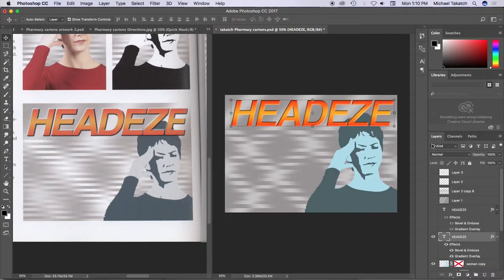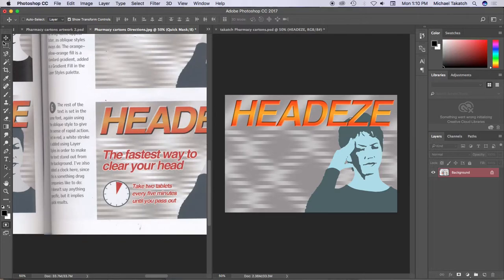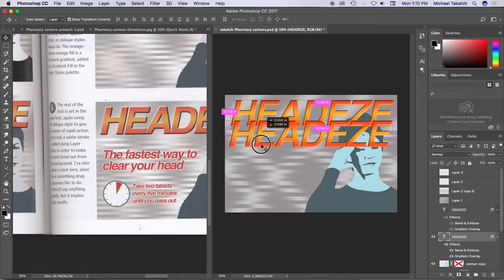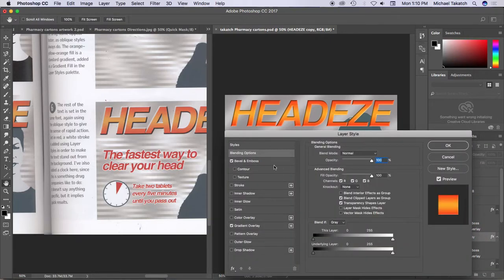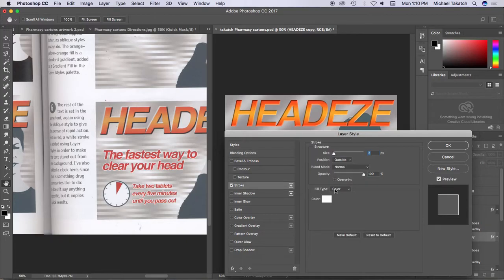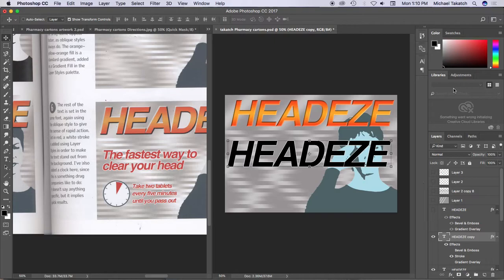Click OK. And to do the rest of the type, the easiest way is to just duplicate this. Go back into the effects for this one. Double click. Take off bevel and emboss and do a stroke. And you can click on the stroke. You can see it's white. Move that. Click OK. Grab a red. Option Shift Delete fills that red.